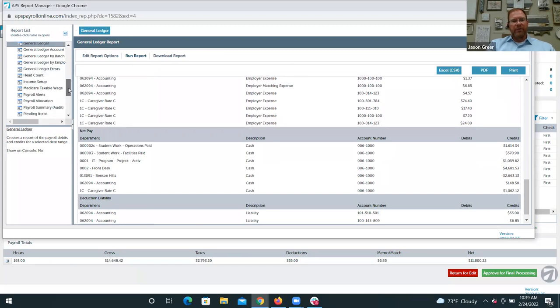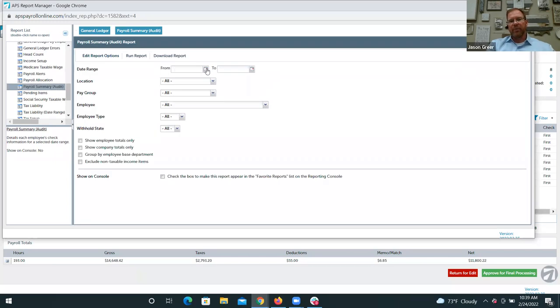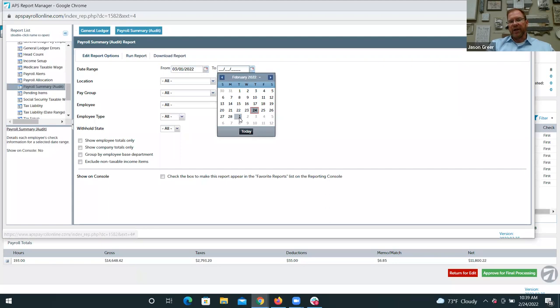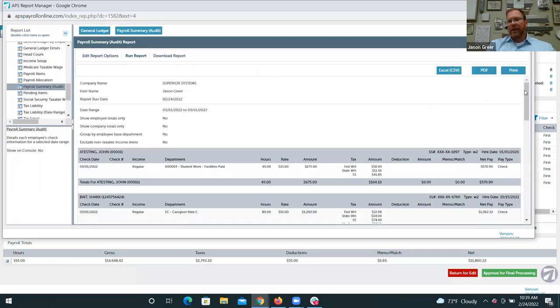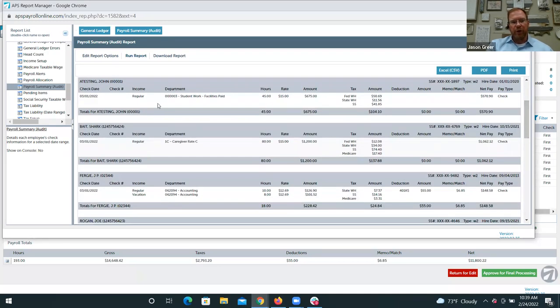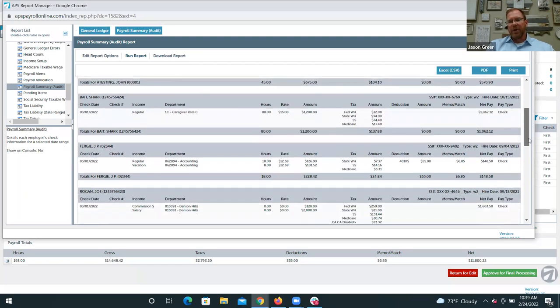I have the ability to scrutinize my payroll reports, right? Getting into the payroll summary or payroll allocation reports. I could include previous check dates, but I'm just wanting to see what we're processing for March 1st. And this will give me that employee by employee snapshot of their incomes, what department it's being charged to, what the rate of pay is, their gross, taxes, deductions, if there's a company match, and then the net pay per employee.